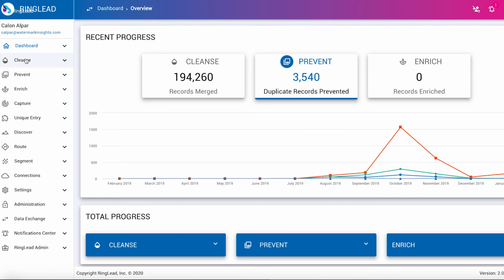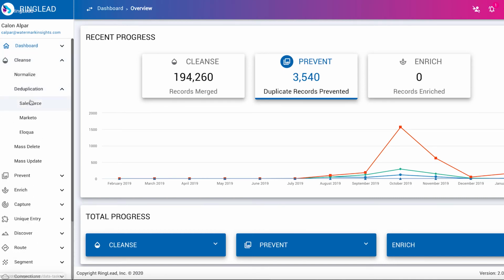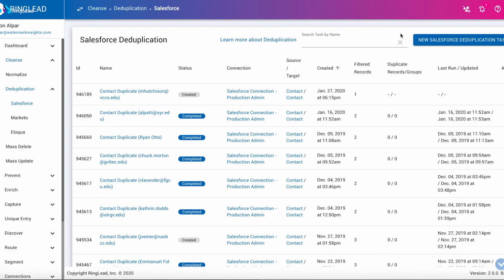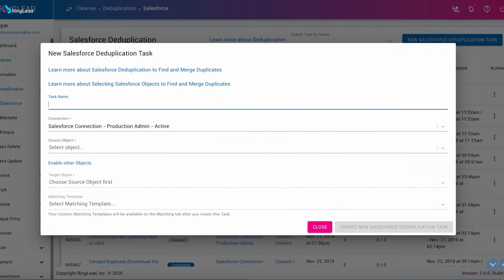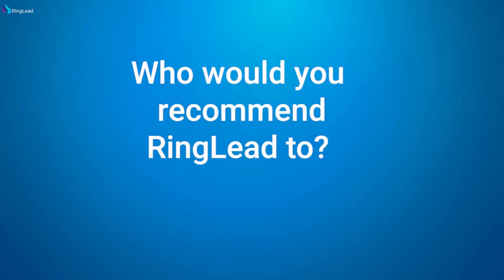I didn't need to bring anyone else on board. Because of the ease of use of RingLead, I didn't have to go and get help from 5 other coworkers or use a consulting team or go back to Marketo and work with them. I was able to directly use the simple process of creating deduplication tasks in RingLead and basically expedite this through and solve this big problem for our organization.